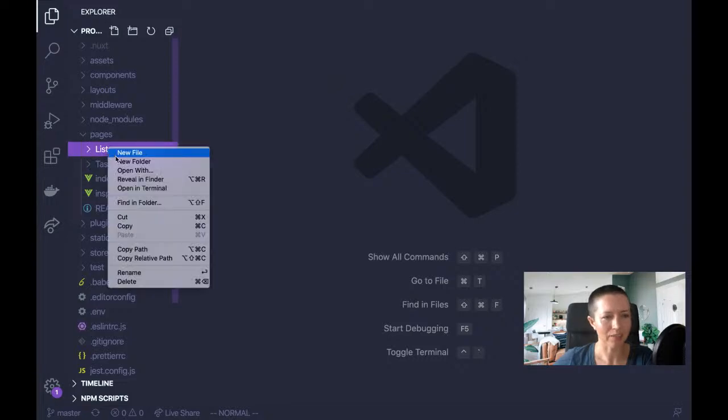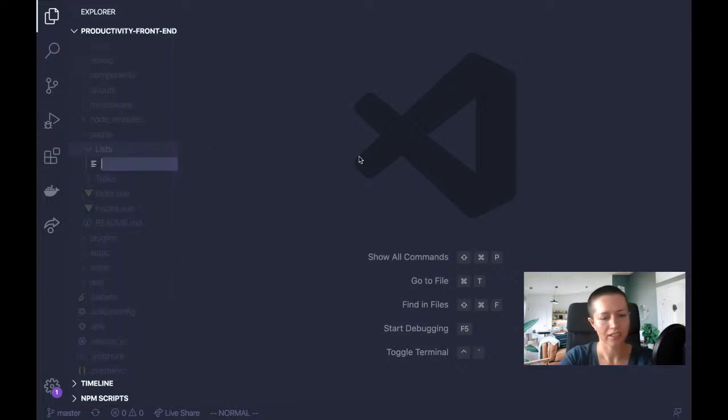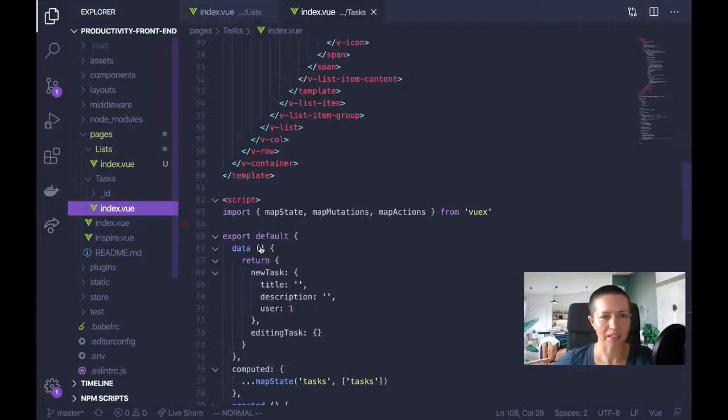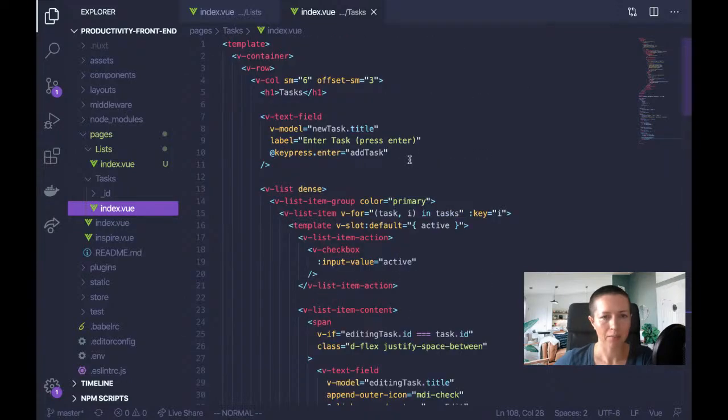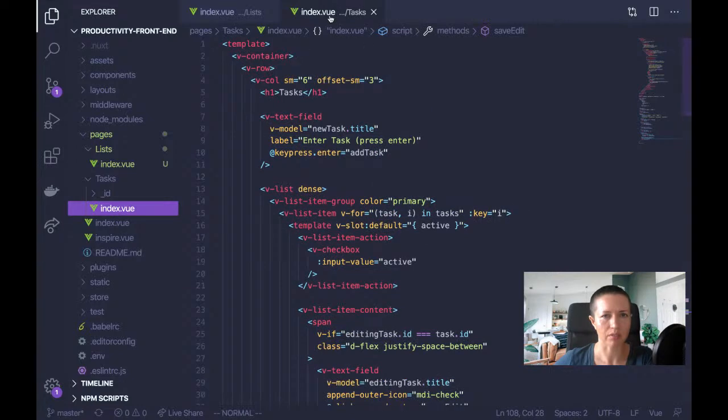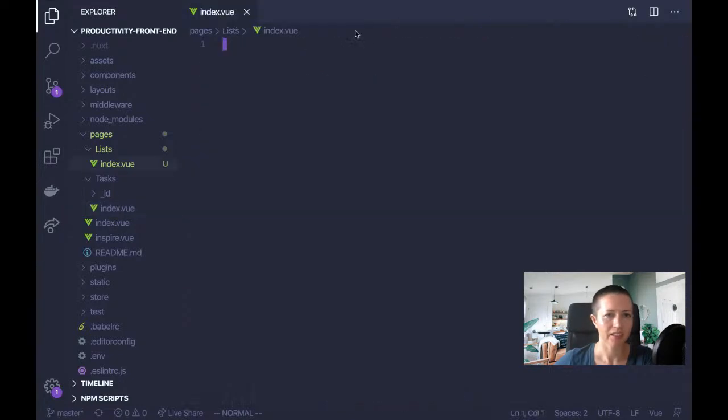Okay, so I need an index file here, so Nuxt knows which file to look at. Okay, so index.vue. And then I'll probably copy my tasks index. Let me take a look. Actually, I'll just write a new one. This has a lot of custom stuff in it. All right. So now that I have this list folder, when I go to /lists, Nuxt will automatically know to load this index file. So let me put something in here.